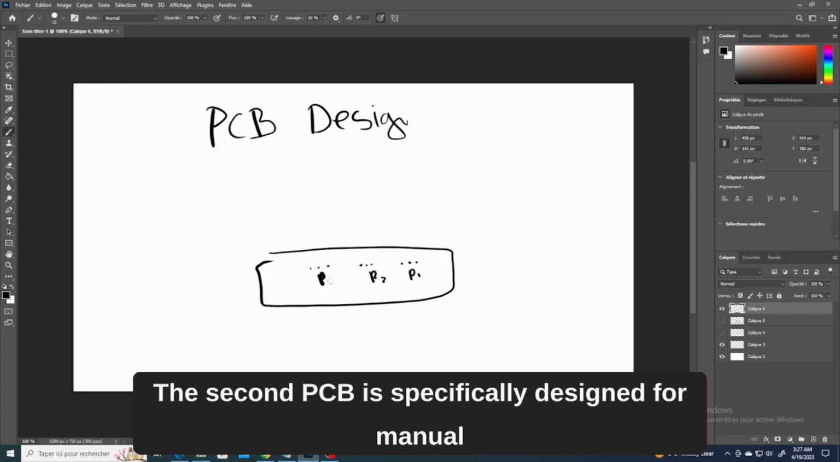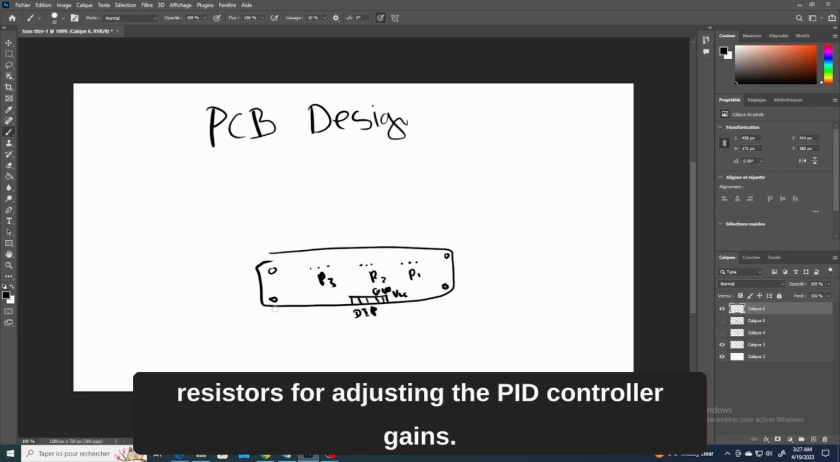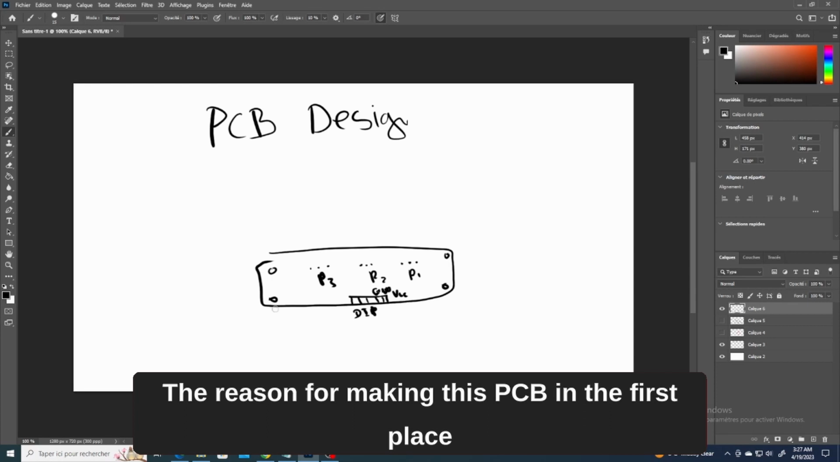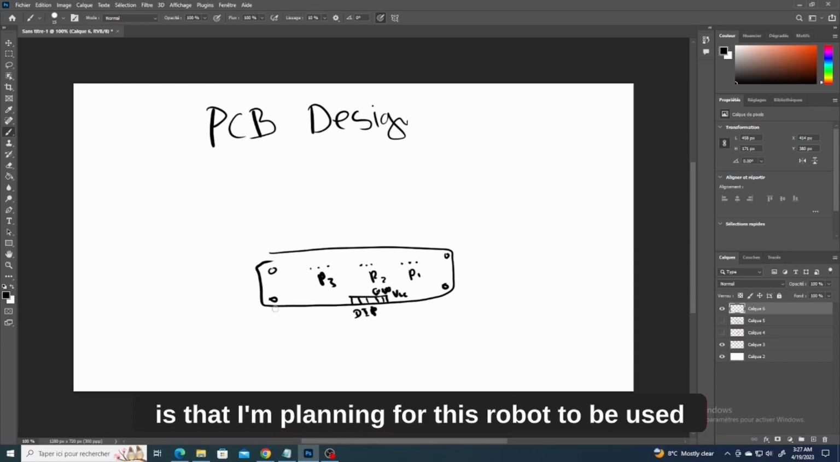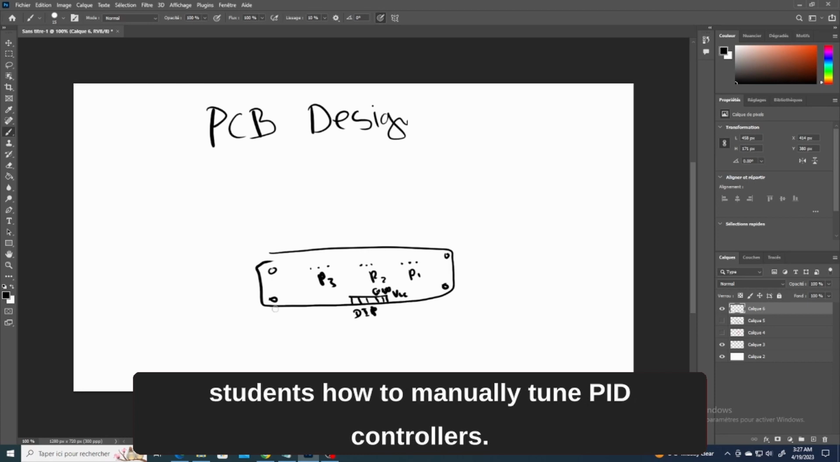The second PCB is specifically designed for manual tuning of the PID controller, featuring three variable resistors for adjusting the PID controller gains. The reason for making this PCB in the first place is that I'm planning for this robot to be used for educational purposes, ultimately to teach high schoolers and university students how to manually tune PID controllers.